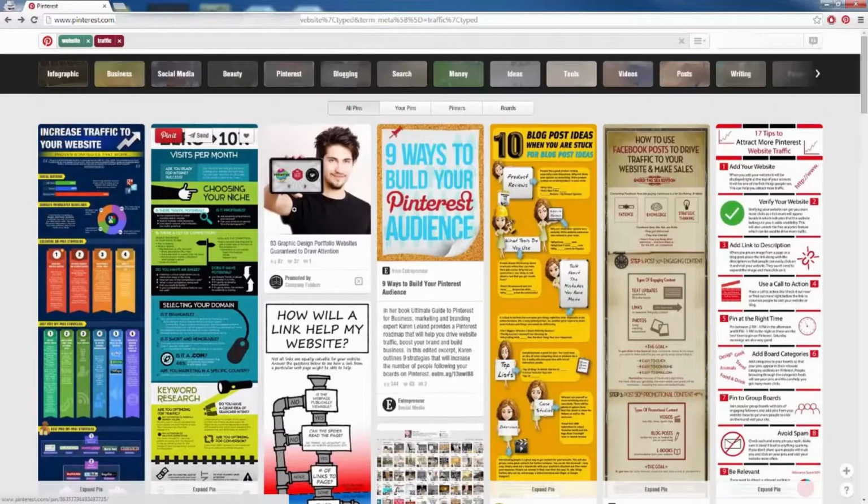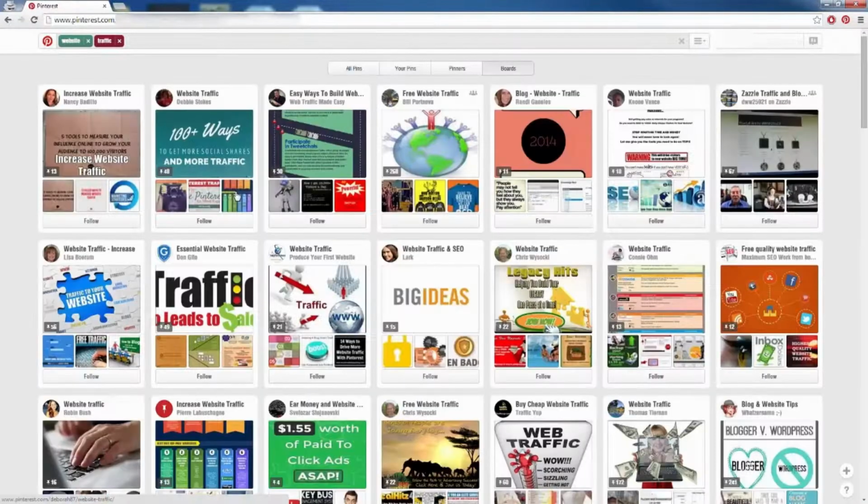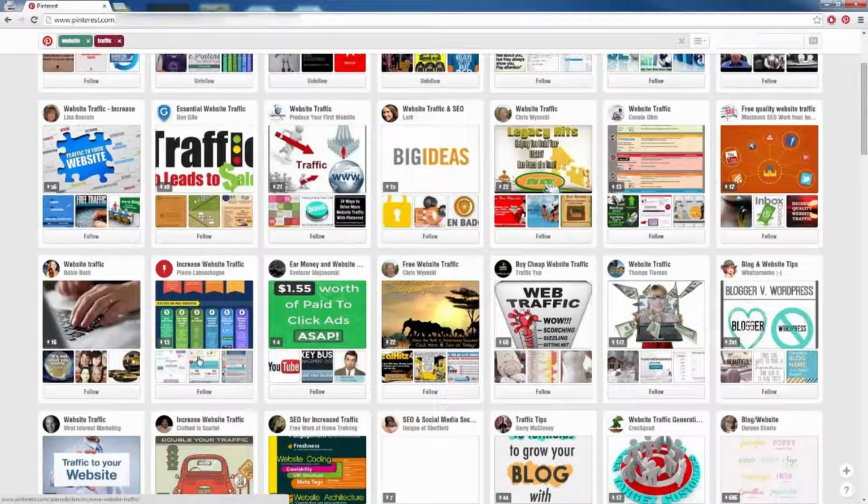But what I'm going to click on is, first of all, I'm going to go to boards up here, and I want to follow people and boards that are related to my board. Okay, so for example, increase website traffic. We can see they have 13 pins. Website traffic, they have 48 pins, so I can follow them, for example. Easy ways to build website traffic, I can follow them. They have 30 pins. Free website traffic, 268 pins, follow them. And just go through here and follow all the different boards that are related to your niche that have a lot of pins.